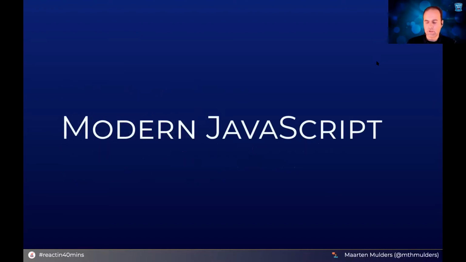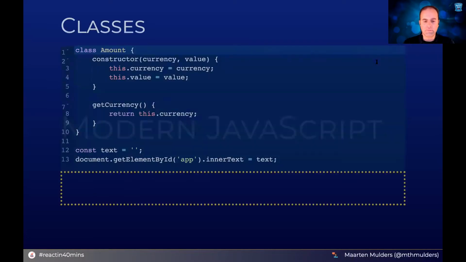Before we dive into React, I would like to recap a little bit on what JavaScript looks like nowadays. If you're like me, you have probably been developing front-end applications for quite a couple of years already. But JavaScript has caught up as a language. I mean, you can do a lot of things with JavaScript nowadays that weren't possible in the past.